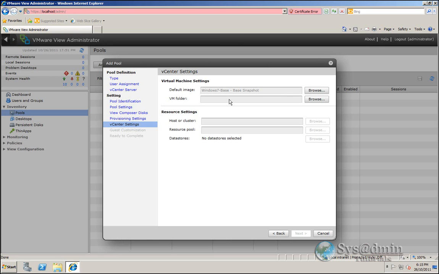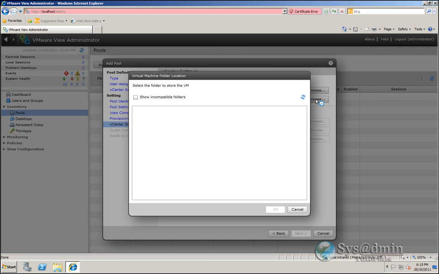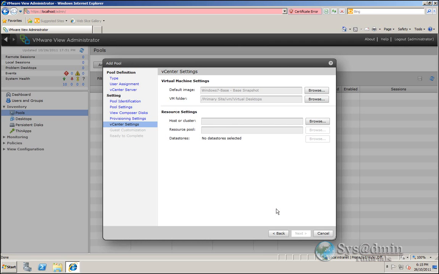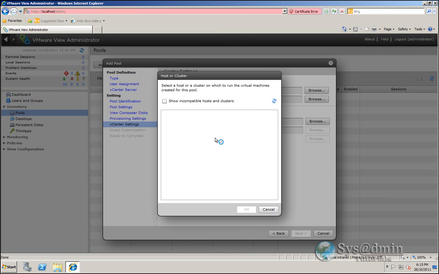Now I'm going to be placing them in a folder, so I'm going to click Browse, and this is the folders in vCenter. So I'm just going to be placing them in virtual desktops, and I'll click OK. Now for the resource settings, I'll select the cluster that I want the virtual desktops to reside on. I've only got one cluster, it's called cluster. So I'll click OK.